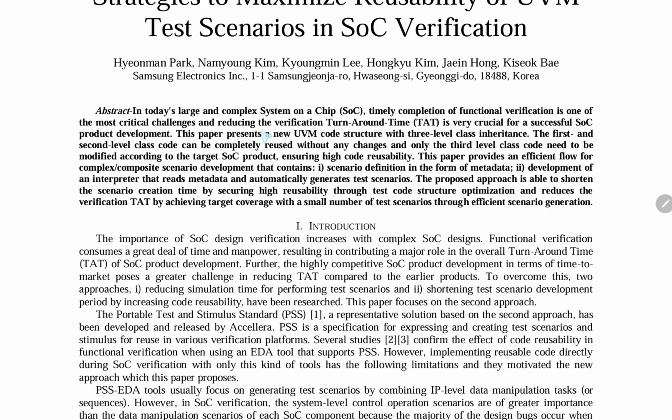This paper presents a new UVM code structure and three-level class inheritance, so the first and second level class code can be completely reused without any changes, and only the third level class code needs to be modified according to the target SoC product, ensuring high code reusability.